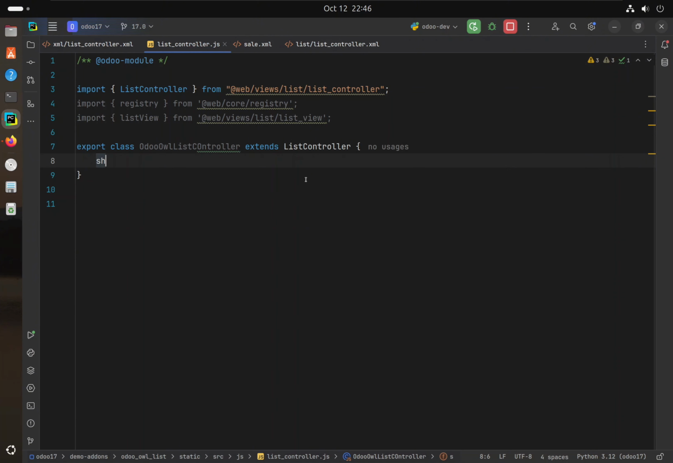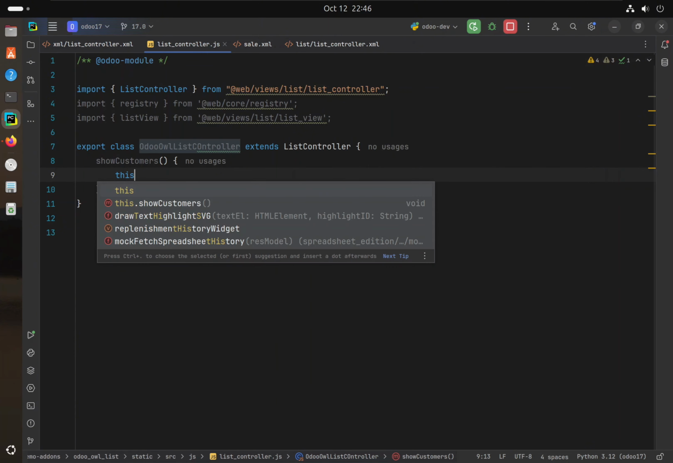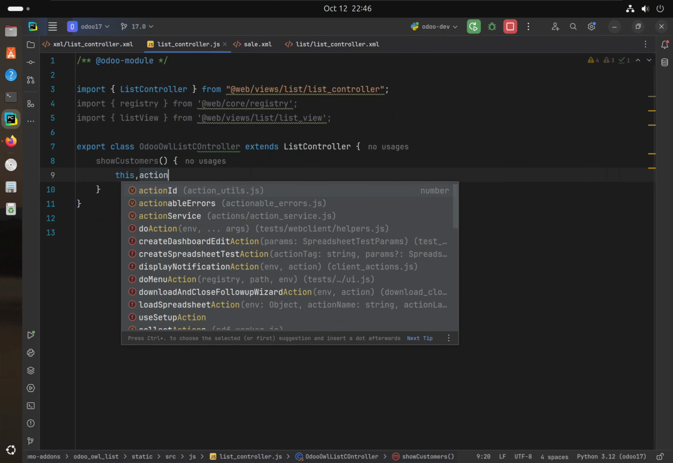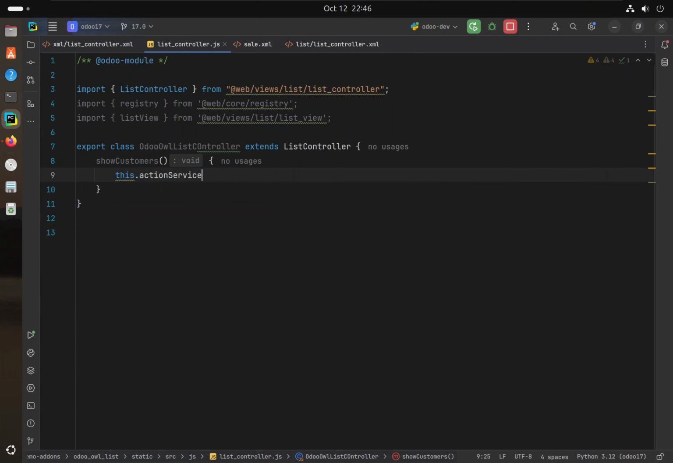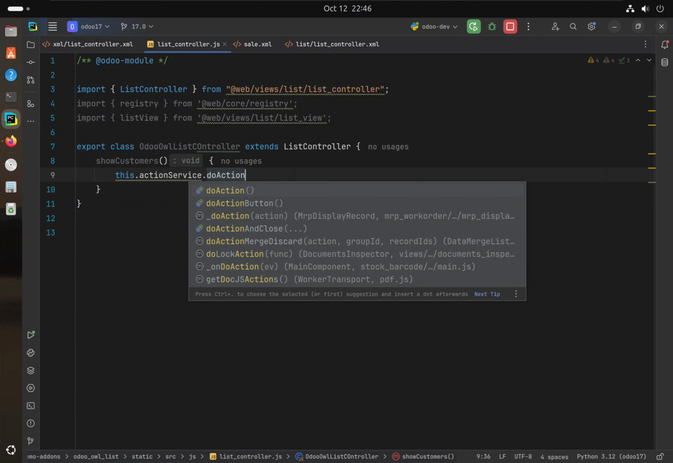Here I am going to add a function, show customers, and inside this basically I am going to redirect to the customers action. Now Odoo provides us with a set of services. One of those services is the action service, which we can use to redirect or open any action in Odoo using JavaScript. And inside that service we have a method called doAction.